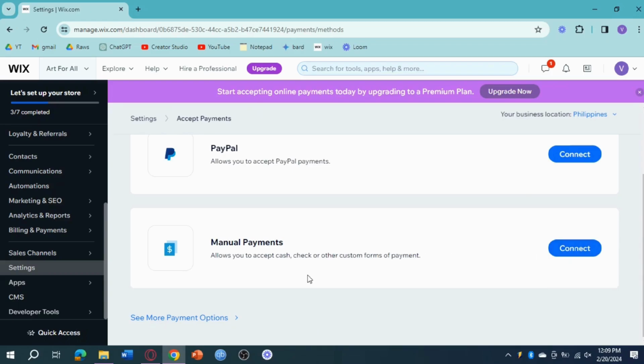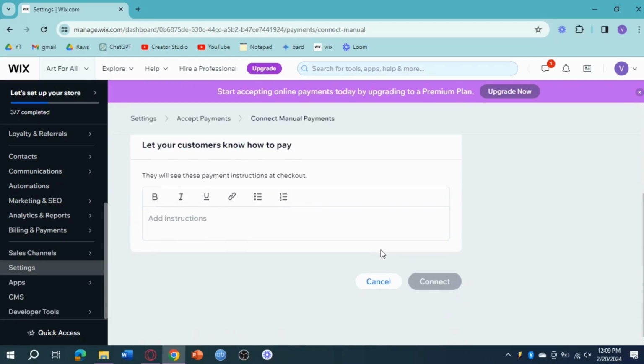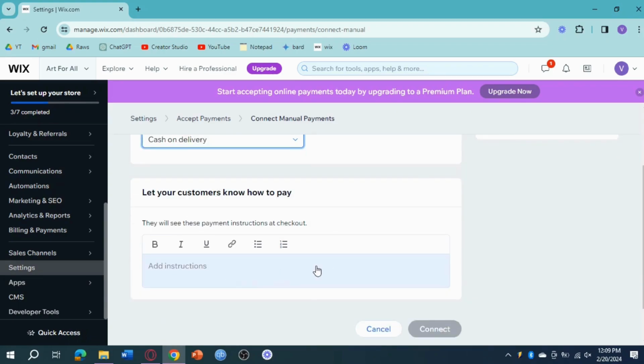Now, they also have manual payments right here. It allows you to accept cash, check, or other forms of payment. So if you click on this manual payments right here, you can just choose cash payment, online payment, or cash on delivery. Cash on delivery is really on the rise right now, so just click on that. And then you can let your customers know how to pay. So for example, you can set up a cash on delivery with the shipping courier that they need to choose, if they actually support it.